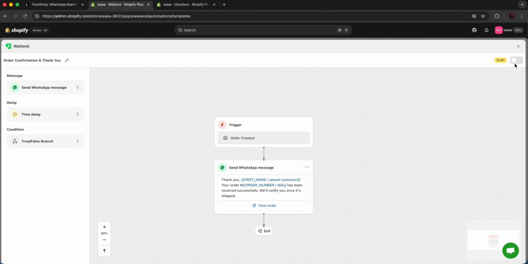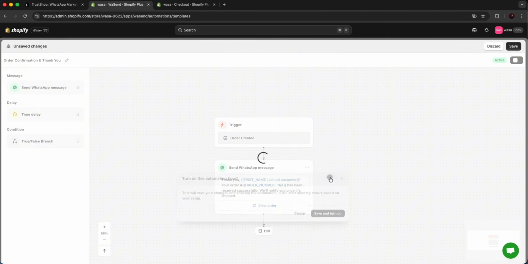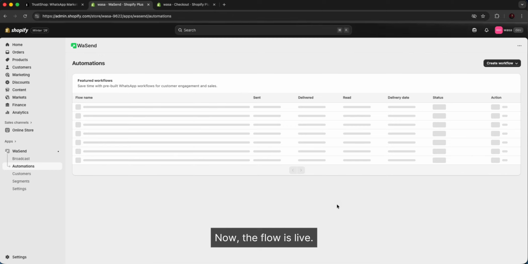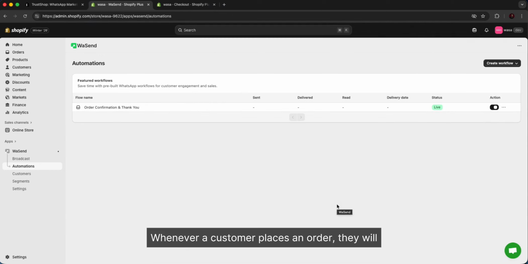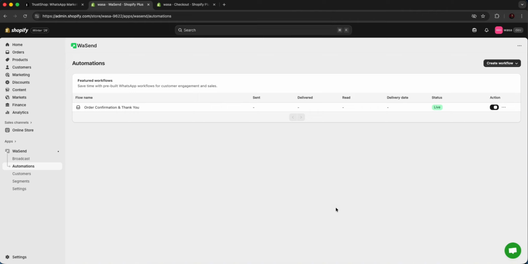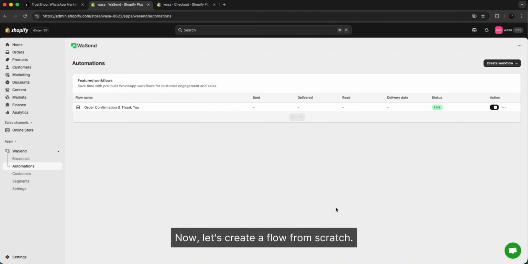Turn on the flow. Now the flow is live. Whenever a customer places an order, they will receive your WhatsApp order confirmation. Pretty cool. Now let's create a flow from scratch.